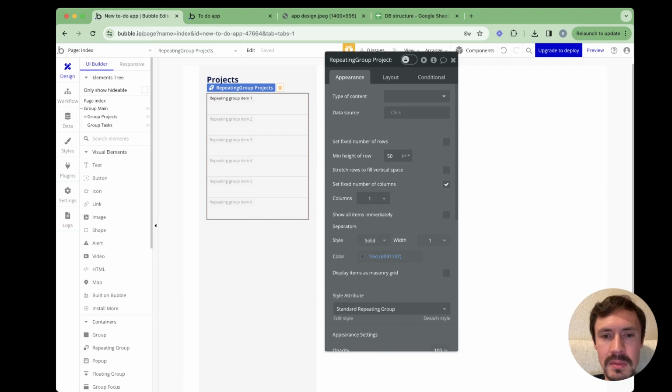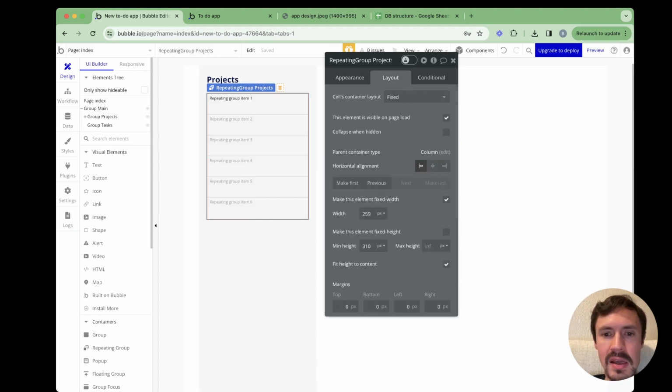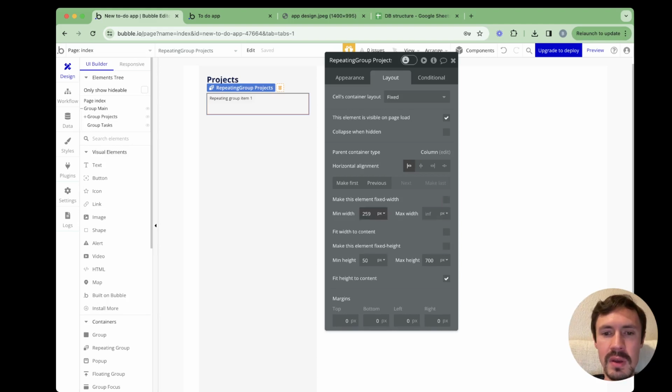And here in the layout, I can set a maximum. Let's set the maximum as, say, 700 pixels, and minimum, we don't have any minimum. Let's set it to 50. Okay, enough. And uncheck this fixed width. We don't need that, so it will be as wide as this group.